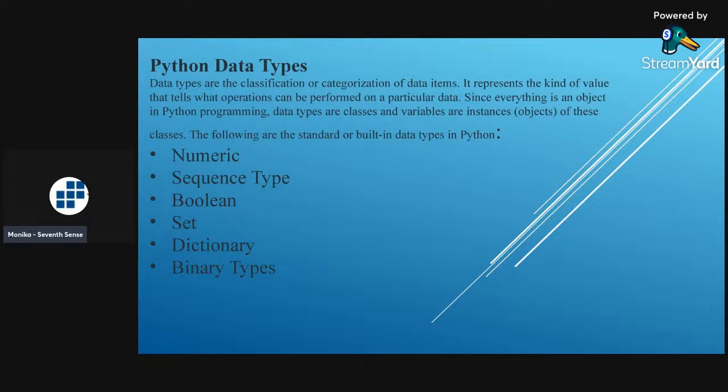Ananya, what is the definition for data types? It is types of data. No. Harish, try to answer. What are data types? Data types are nothing but they tell what operations can be performed on particular data. So, what are the operations that will be performed on the particular data?